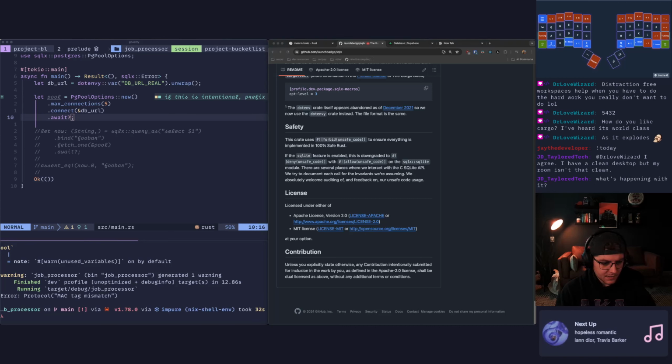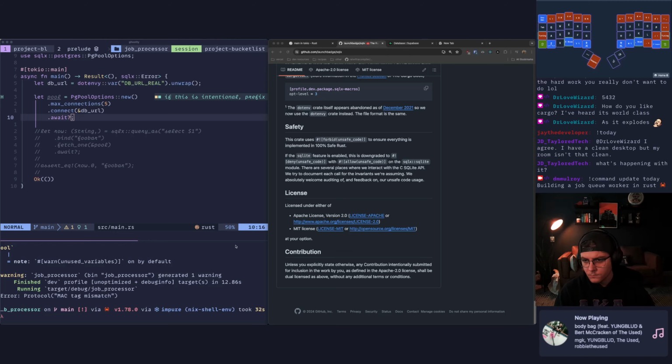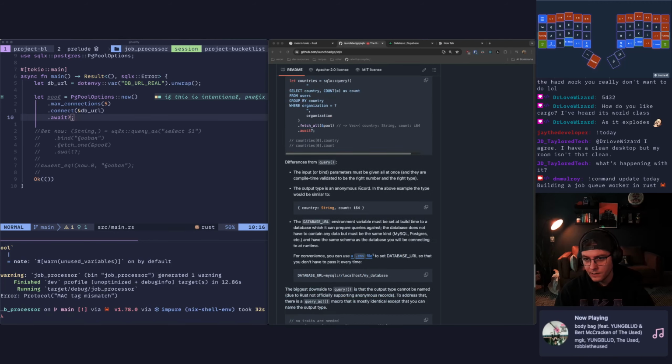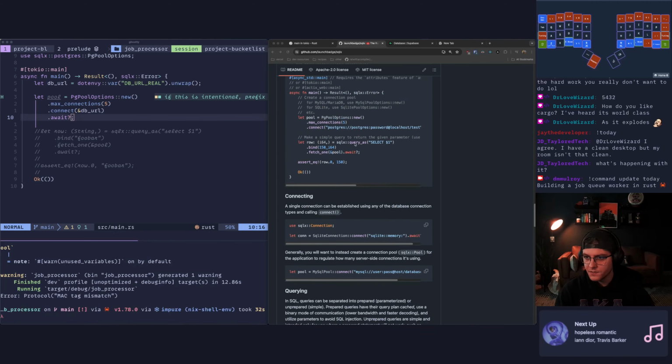Here, let me update today's command. What is it? Command update today, building a job queue worker in Rust. If we can ever connect to the database, you know, that would be a good start.